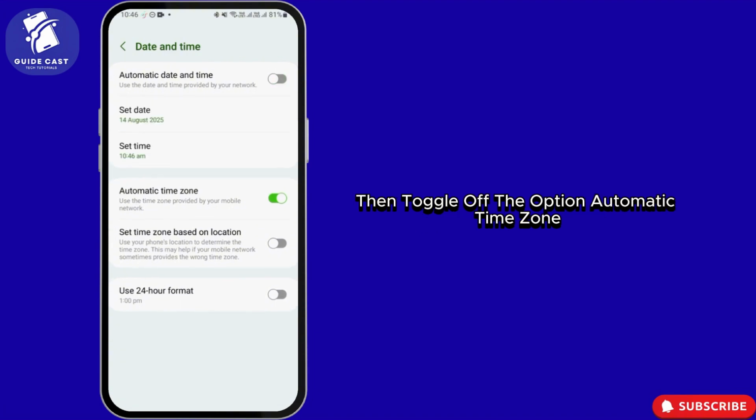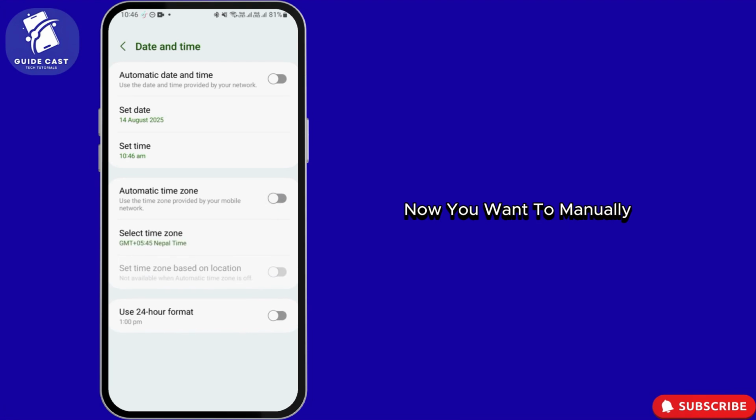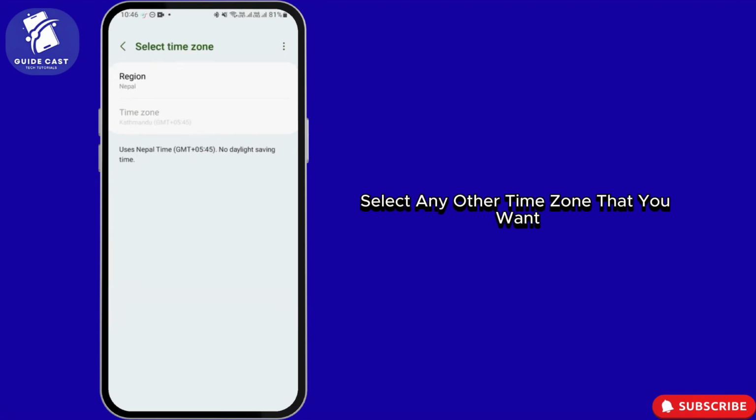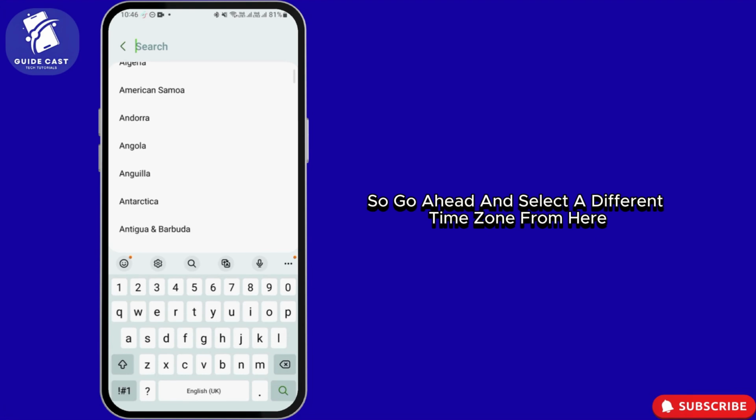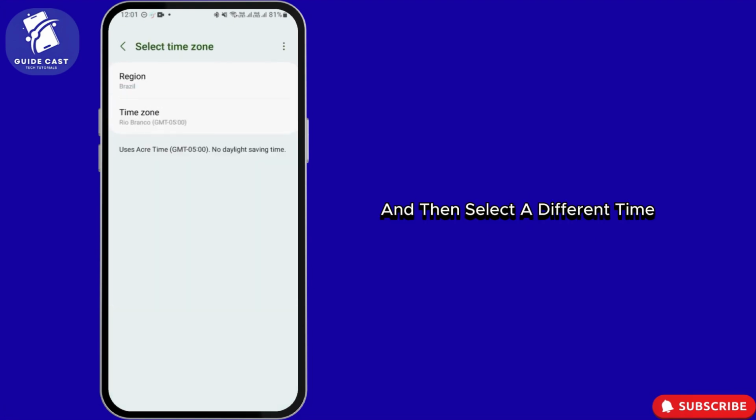Then toggle off the option automatic time zone. Now you want to manually select any other time zone that you want. So go ahead and select a different time zone from here and then select a different time.